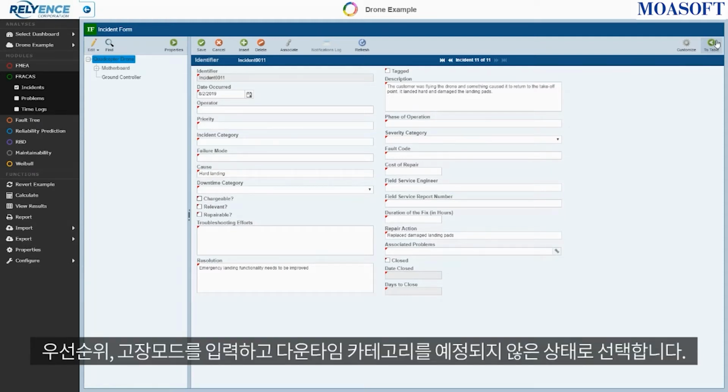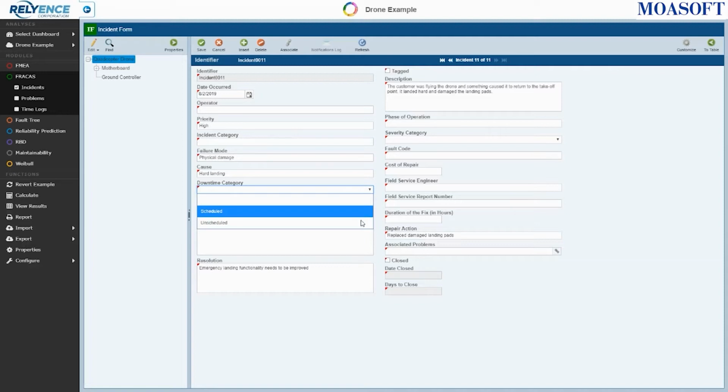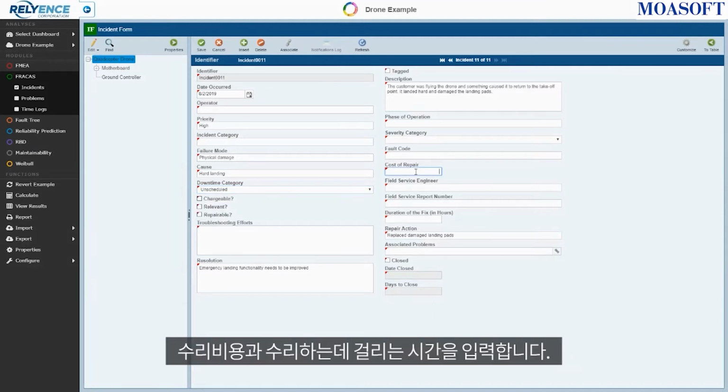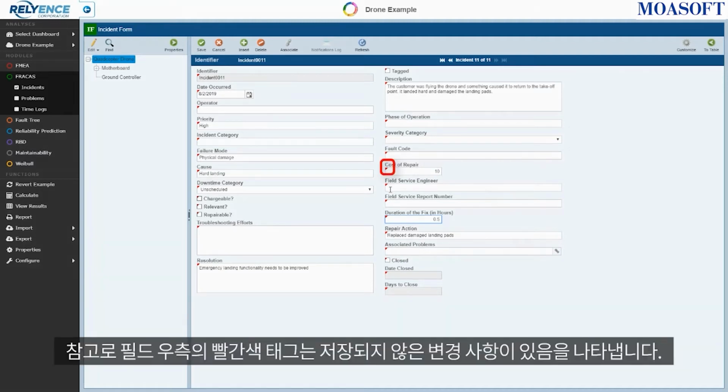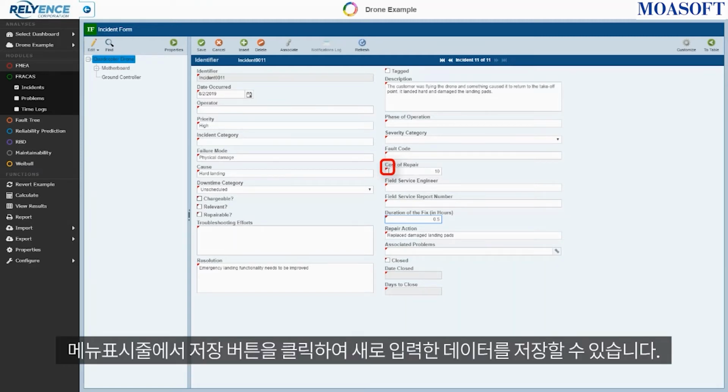So we'll enter priority, failure mode. We'll select the downtime category as unscheduled. We'll enter cost of repair and the duration of the fix. Note the red tags indicate that there are changes that have not yet been saved. We can click Save in the toolbar to save the incident and its newly entered data.